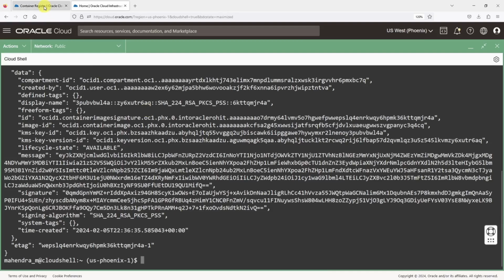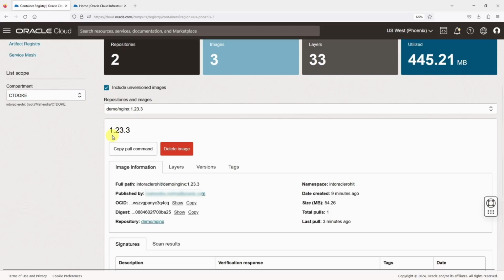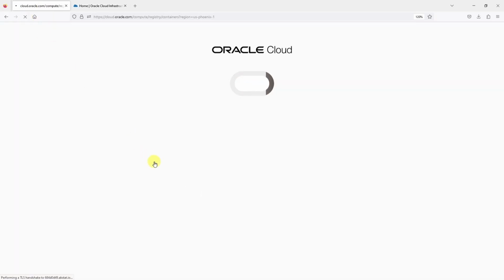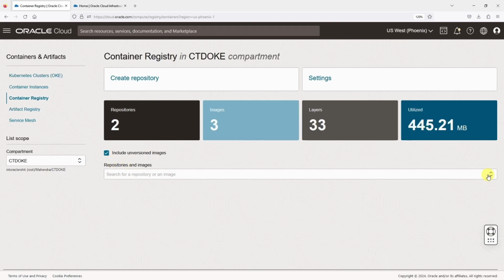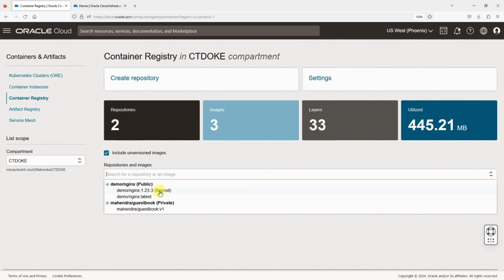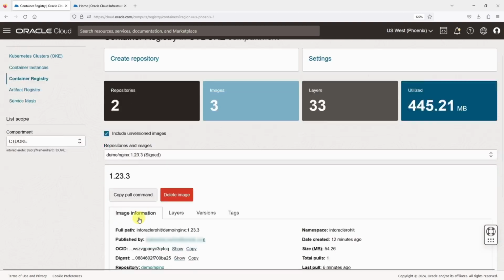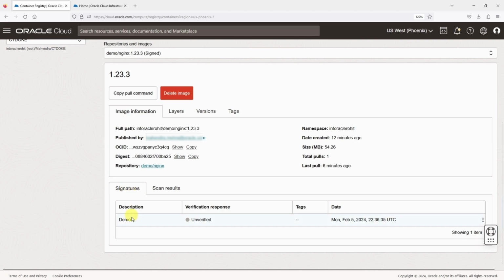To verify the same, I'll go back to the container registry repository and hit a refresh. Now if I click on this drop down in the repositories and images section, you will notice the signed text appears besides the image that we just signed. In our case, it's nginx image with the version 1.23.3. I'll select this image, and if I scroll down, we can see in the signatures tab, we have the entry for the image signature, where the description column specifies the description of the signature that was specified when we created the image. In our case, it was demo.